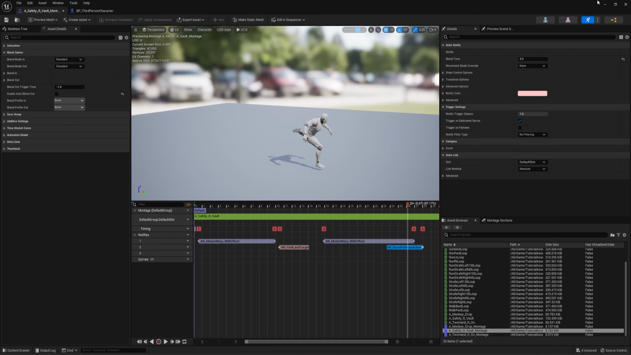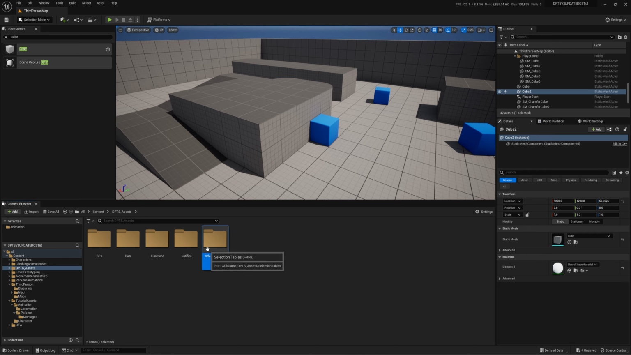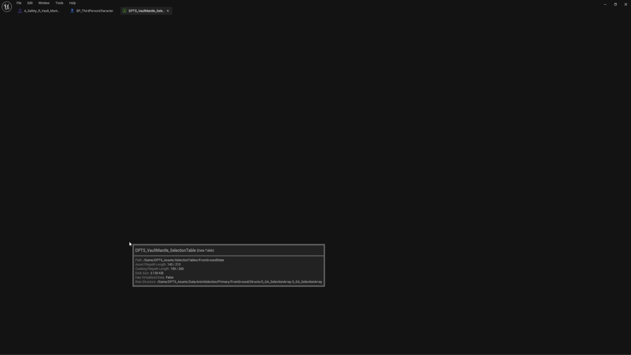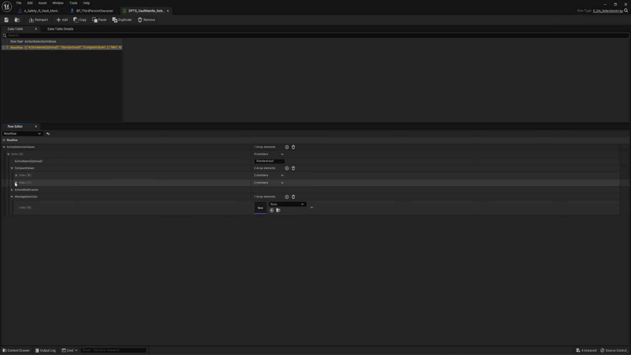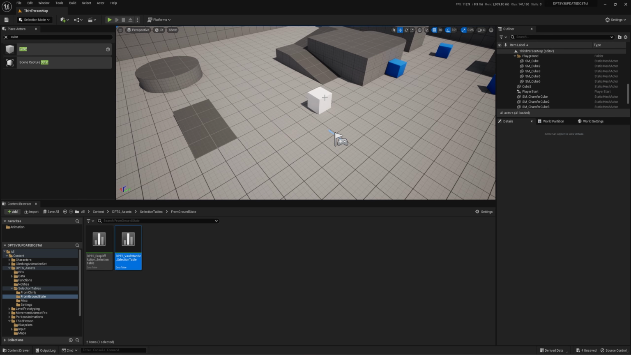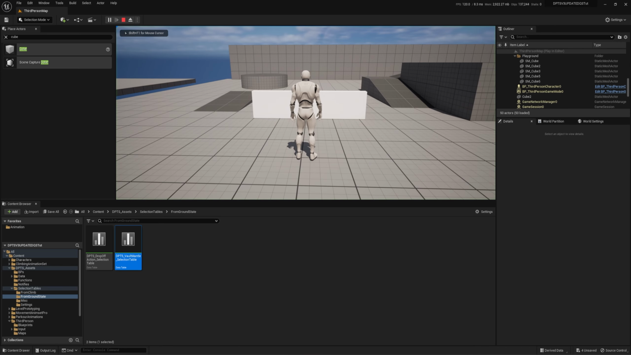So if we were to just hit save now, minimize, go into our content browser, DPTS assets, selection tables, and then we're going to open up the from ground state vault mantle. Now we had set up these values to be kind of reasonable for a standard vault here. So I can just go ahead and plug in the safety vault that we created right into there. So now if I minimize this, I'm going to delete this cube that's in the ground here, but I'm going to narrow this out, widen it out, make it more of like a vault object.